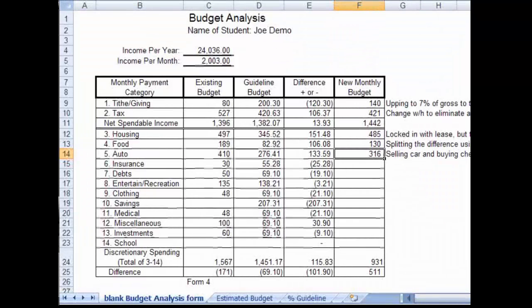Since the existing spending for insurance is less than the guideline, we will leave that at $30 and we'll add an explanation to the right. For the debt line, we decided to increase it to $70 to get those credit cards paid off more quickly. Joe also committed to not reduce payments when the minimum payments drop. To the right of the number, an explanation is added.